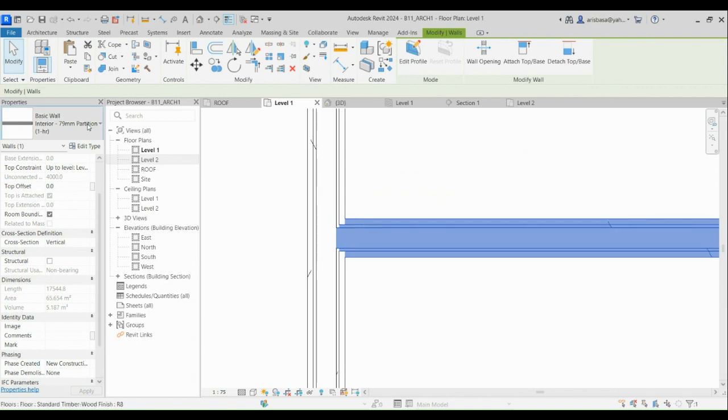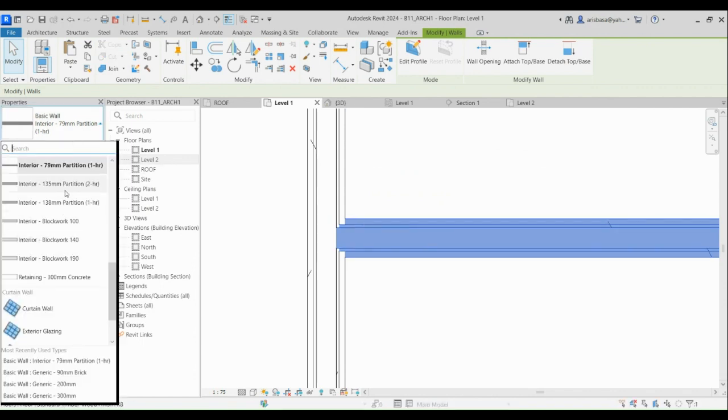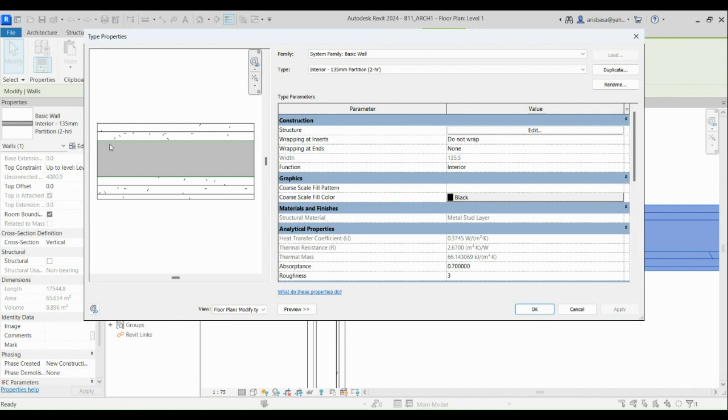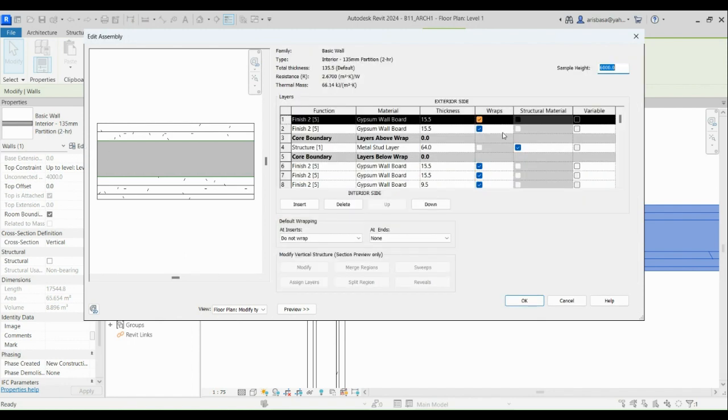Okay, so if we replace this, I will replace this with another type, which is 135 mm partition. It is bigger. Let's check the types. Click that again. So here is a bit different. There are three gypsum layers on the interior side. Exterior side, it has two gypsum layers, two 15.5, two layers of that. Okay, so this is the properties of walls.